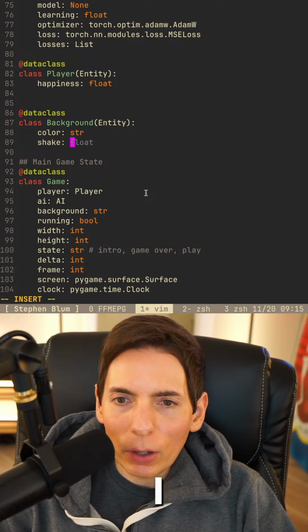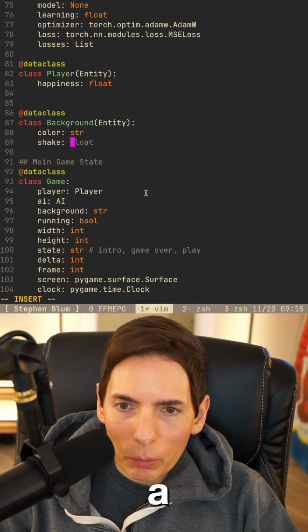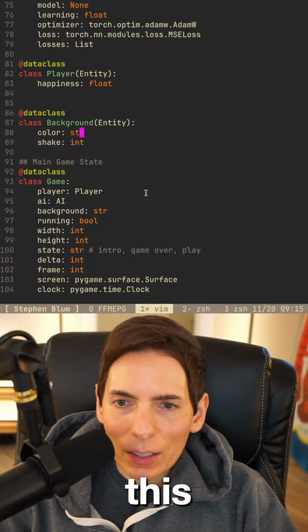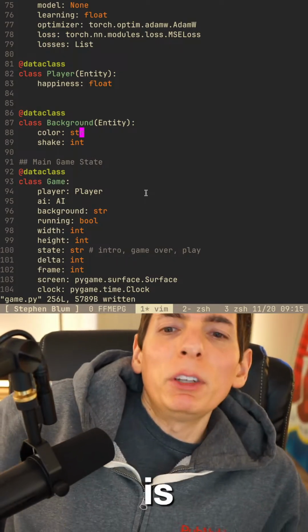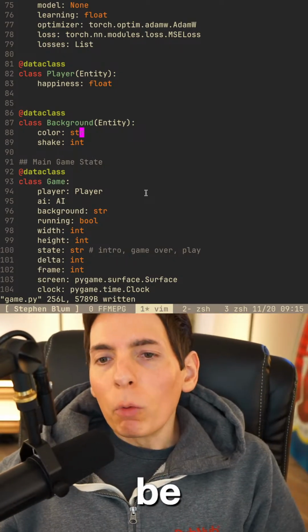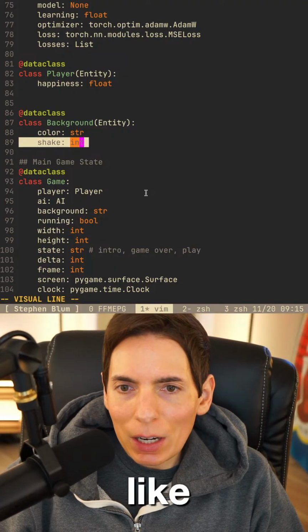This is what I wanted to do. I wanted to shake. So there will be a color, and this will be int. I think, is it gonna be int or float? It's probably fine as an int because we need it to be at least 1 pixel, because we'll have like a shake effect.